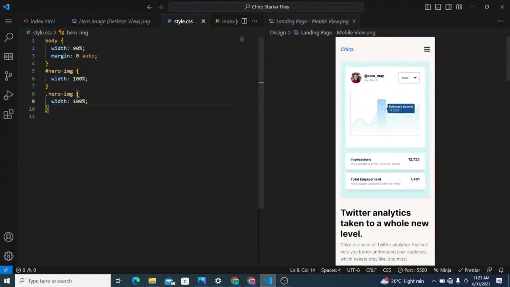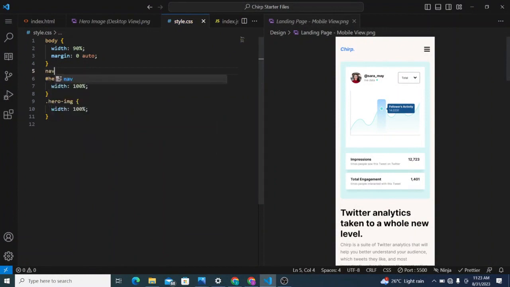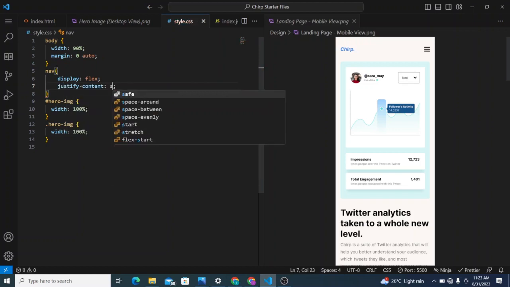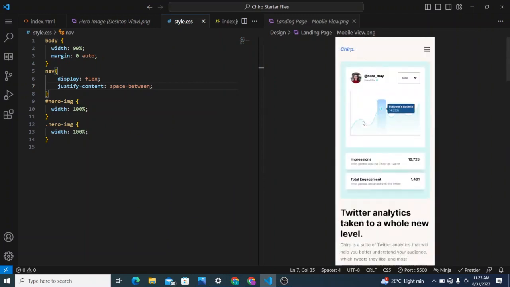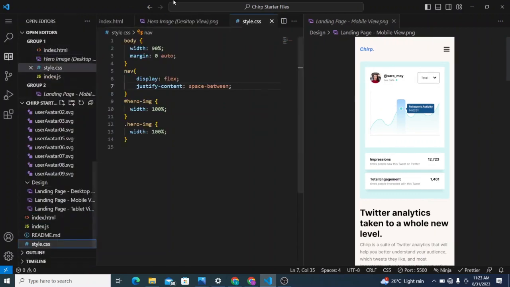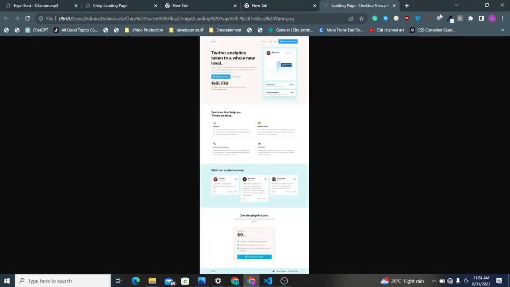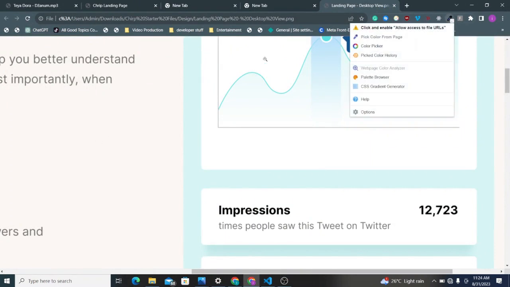Let's come to the navbar. Essentially, I'm supposed to start with the navbar. The navbar here, we'll just give it a display of flex, justify-content space-between. And what we want to do is that the body doesn't have a background, it has this kind of creamy background. To detect that, we're going to be using a Chrome extension called ColorZilla, because these guys did not give us the color that we need. So let's come here and detect.